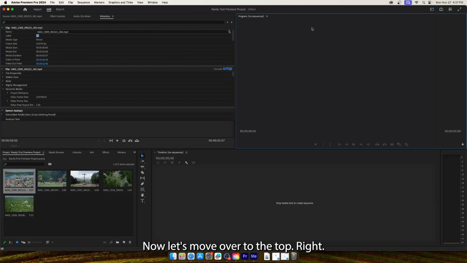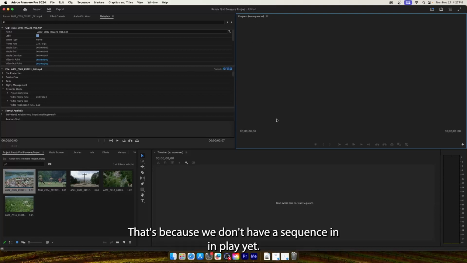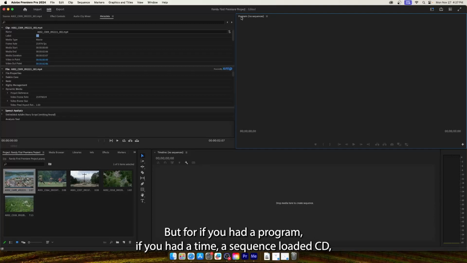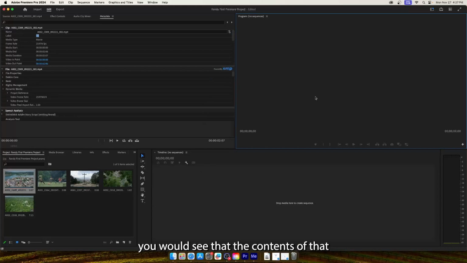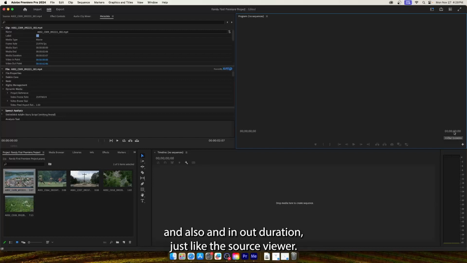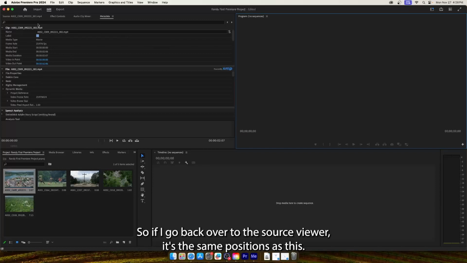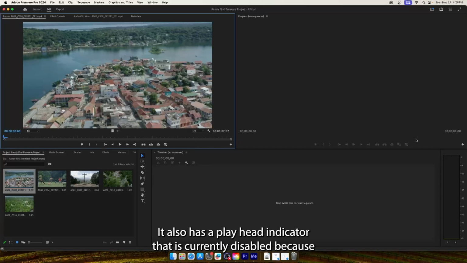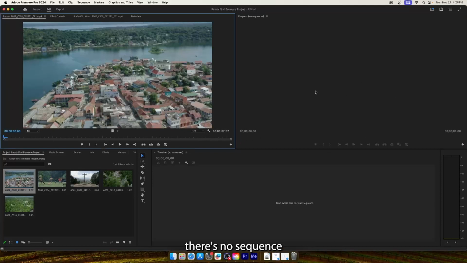Now let's move over to the top right. You'll see that there's the program tab. Notice it says no sequences. That's because we don't have a sequence in play yet. We'll create one in a future tutorial, but if you had a sequence loaded, you would see the contents of that sequence in this tab. Notice that it also has a playhead position and an in-out duration, just like the source viewer. If I go back over to the source viewer, it has the same positions as this. It also has a playhead indicator that is currently disabled because there's no sequence.